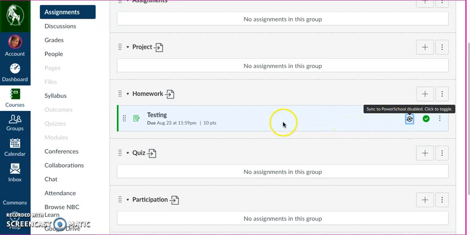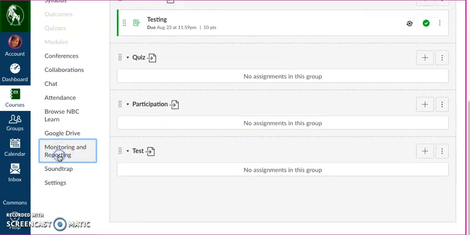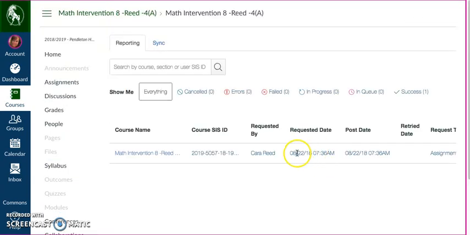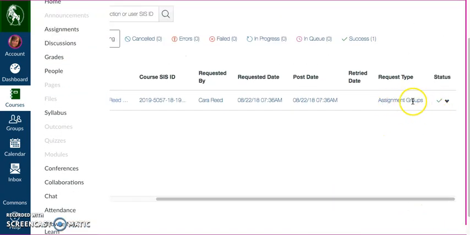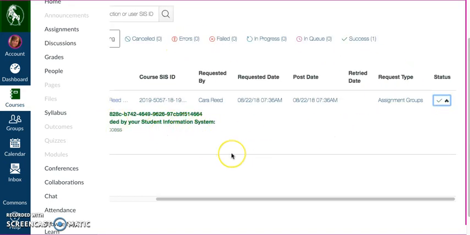The same thing is going to happen in your monitoring and reporting when you choose to sync your grades. I didn't actually do it because I don't want to mess up Kara's actual gradebook. But when you choose to sync your grades, you will get another job title here in your monitoring and reporting. And instead of assignment groups over here, I think it will say grades or assignment grades, something like that. It'll give you the date and time that you requested that job to be run. It will be in the queue, this queue symbol, until it's complete. And if it works, you'll have that green check mark. If it doesn't work, you will have an error message. And when you click on this drop-down menu, it'll tell you why it didn't work.